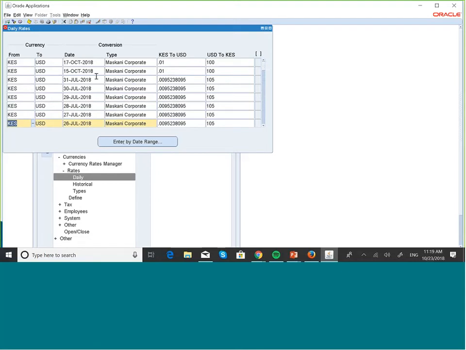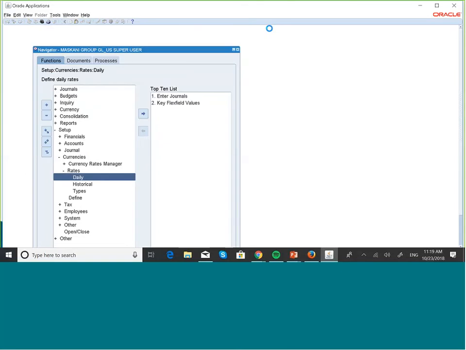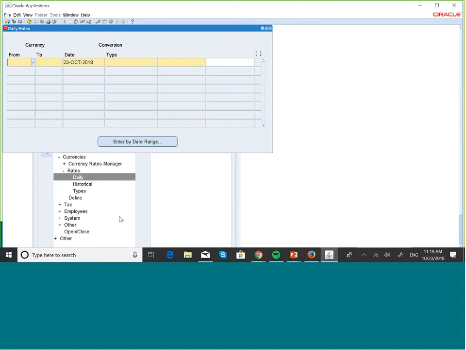The exchange rate on the last day of that period. Okay, so now let's enter the period average rate from US dollars to Kenya shillings.